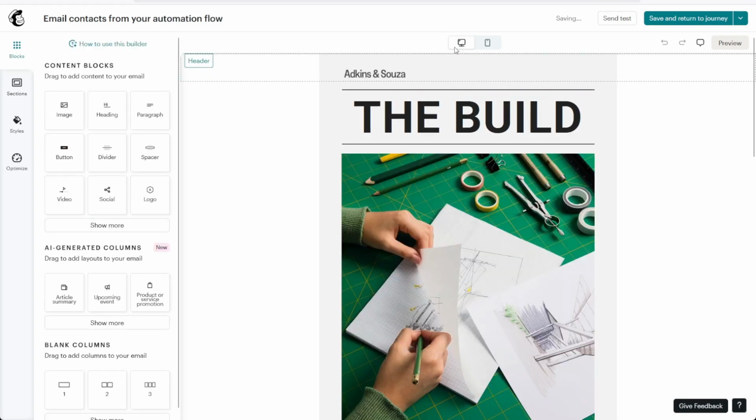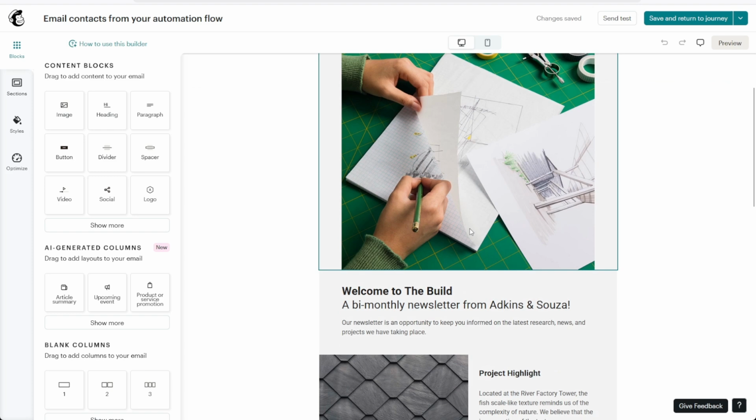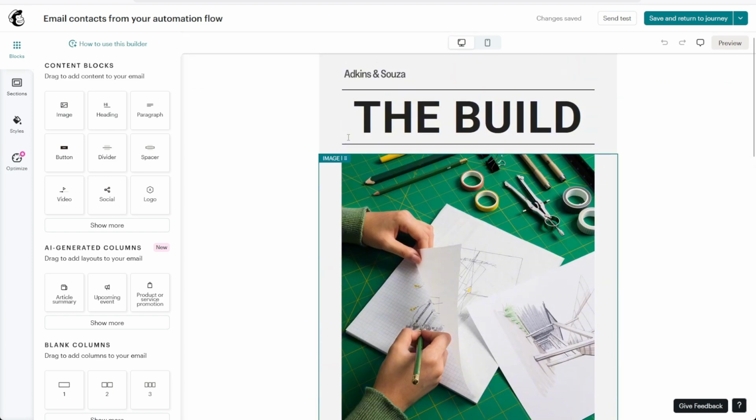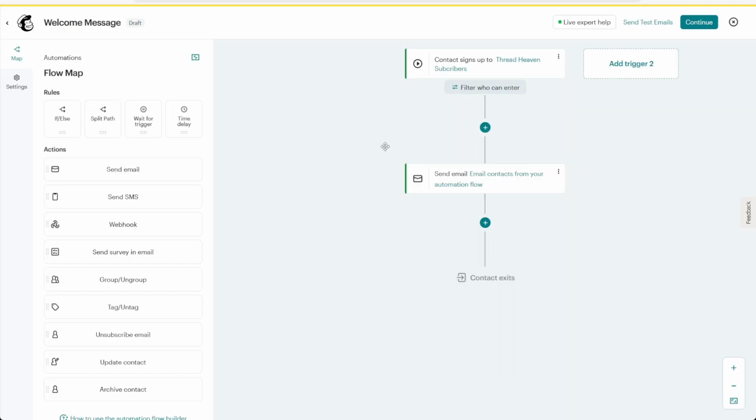And once you do that, you'll be taken to the builder wherein you can start editing your welcome campaign. And once you're done, head over to the top bar and on the right corner, click on Save and Return to Journey, which is our automation. And once you have successfully added your step, you will see that it will turn green, which means that it is successful. Now at the top right corner, you can choose to send test emails, or you can just simply click on Continue.